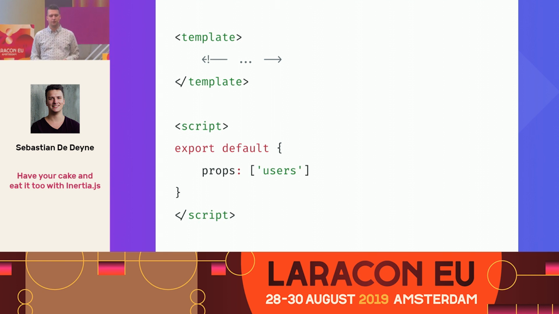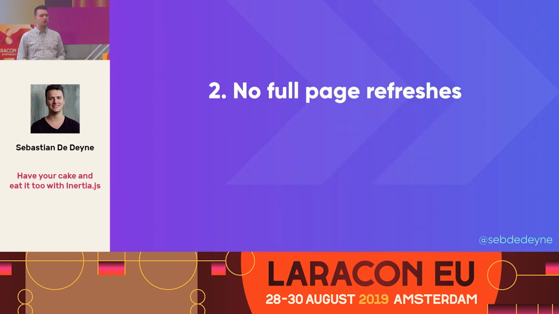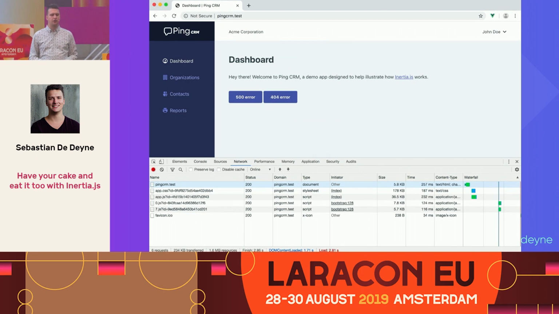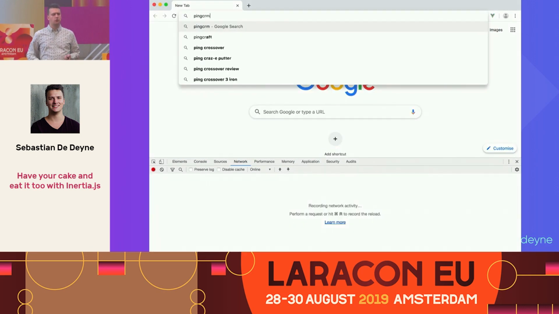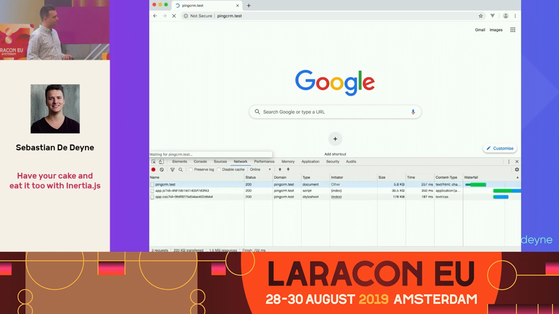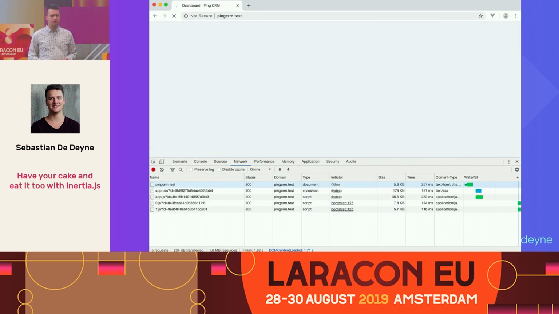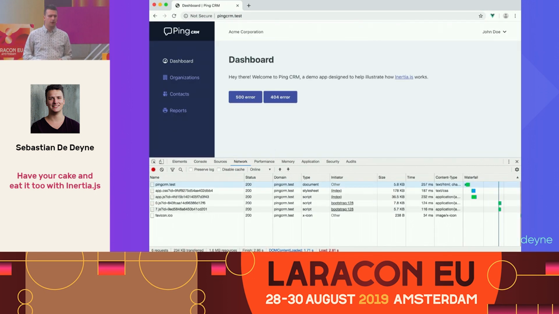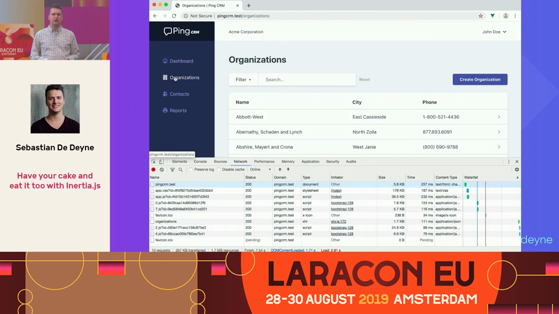The second key feature of Inertia is no full page refreshes. So this is what really gives Inertia applications that single page app smooth feel. Here's a short video of an Inertia demo. So we're going to visit the Ping CRM, which is a demo which is open source. We're going to visit the dashboard, and then we're going to check out one of the pages.